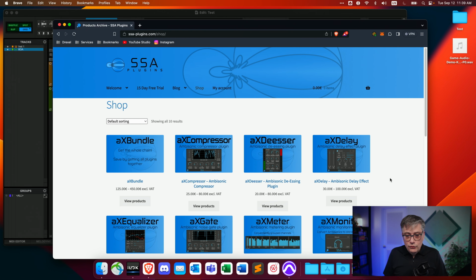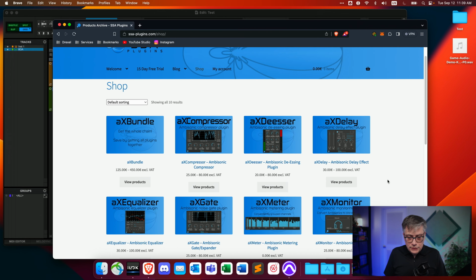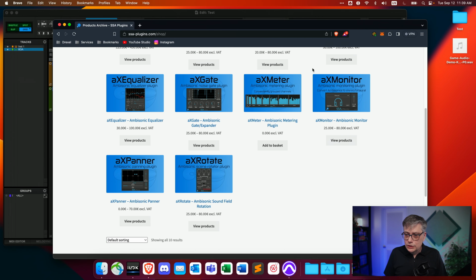So if you're interested in monitoring binaurally with head tracking, this is the only option that you have. Now, for our purpose, what we really need is we just need the monitor. That is essentially a plugin that converts higher order Ambisonics into binaural or stereo. And this is what we're going to use. So let's go back to our Pro Tools project and let's add an instance of AX monitor so that we can hear in stereo.